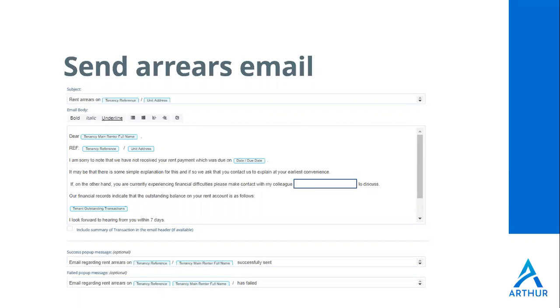That field produces a comprehensive list of all the outstanding rent transactions. So again, Arthur in this instance is doing all the hard work. Okay. Again, the text here is completely flexible. Depending on your client base and your approach, you can completely tailor the text to whatever you deem as appropriate for your business. Okay. So that's the second option, send arrears email.